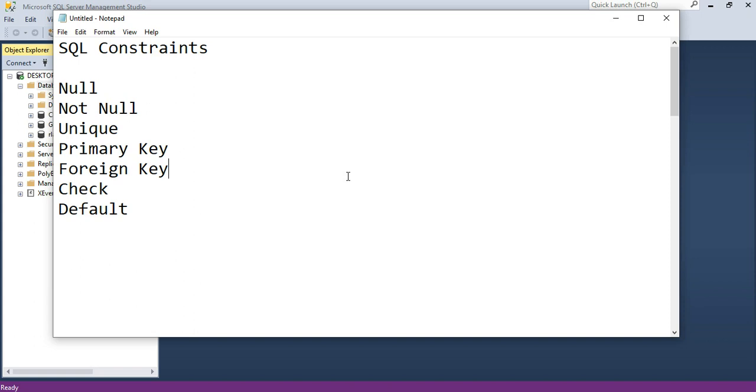Suppose you want to restrict the user by certain numbers, say for example age can be between 20 and 80, and if you want to restrict a particular age column to have only these values, then you can add a check constraint for that particular column. And the last one is a default constraint.